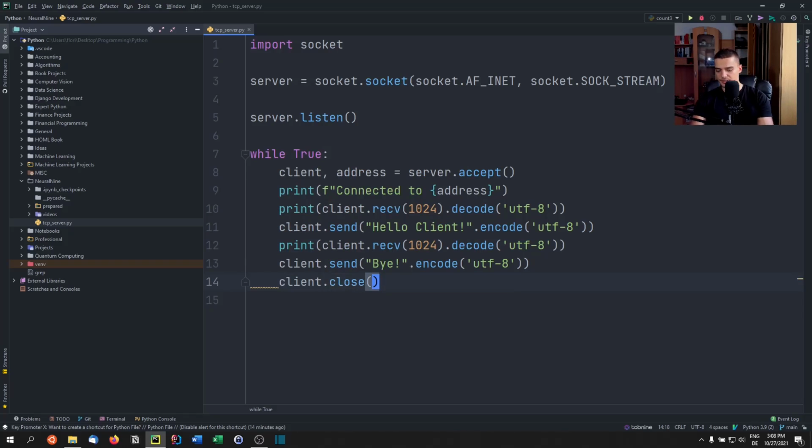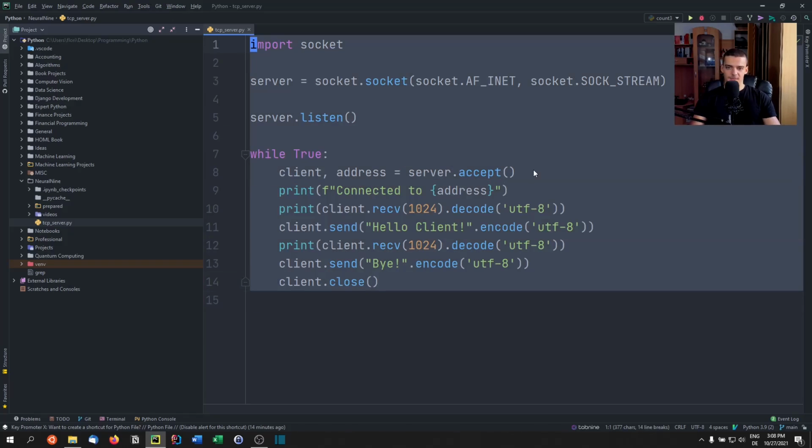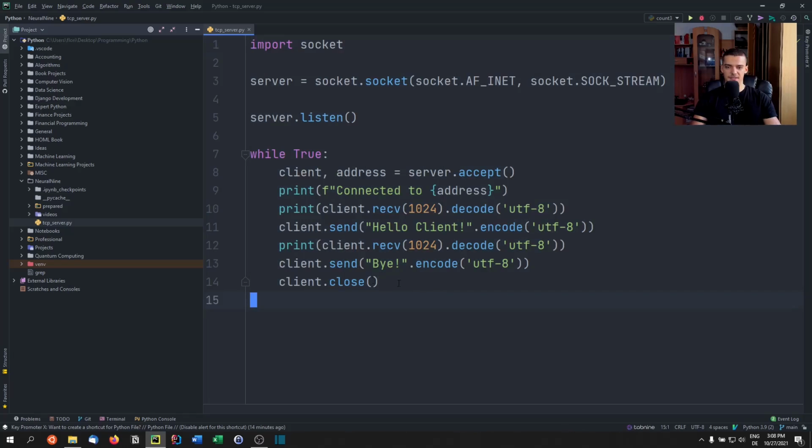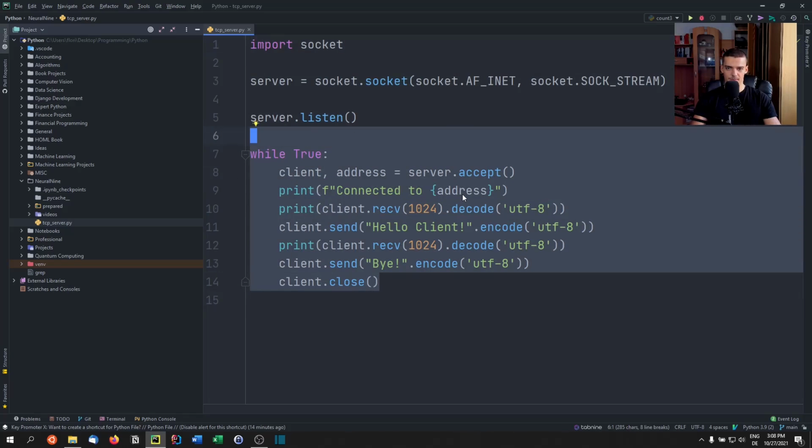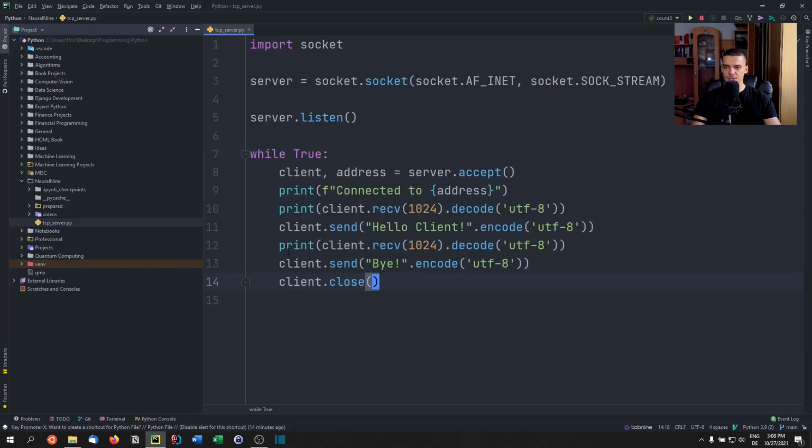So client.close. Now in this case, since this is not multi-threaded, of course, we're only going to be able to handle 1 client at a time, but it's easy to just rewrite that by putting that into a function and then creating a thread that has a target function. If you want to see an example for that, just go to my chat video tutorials, so videos where I have implemented TCP chats. Now let's go to the client.